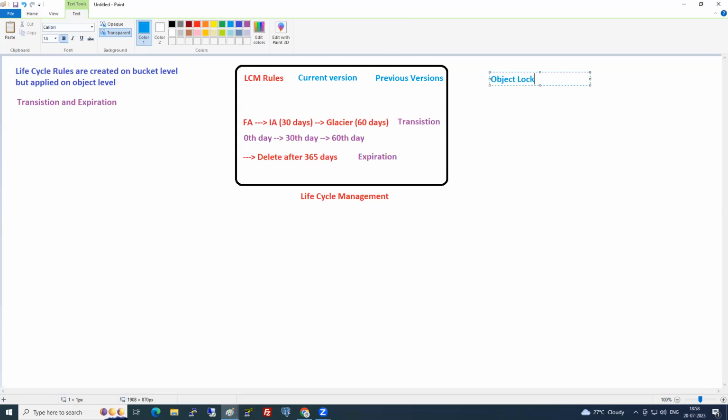We have object lock. Can we lock the object? What is the meaning of object lock? If you lock the object, can you go and edit the object or file? You cannot edit, you cannot modify, you cannot delete, nothing. That is called object lock. You can lock it permanently, and for a certain period of time also. It's up to you.